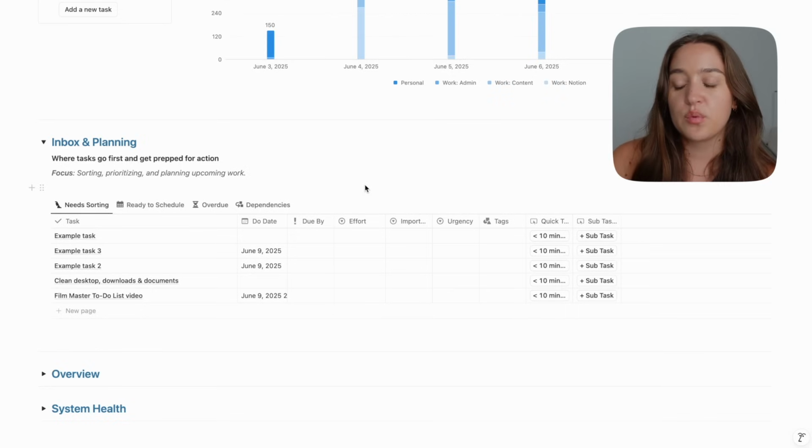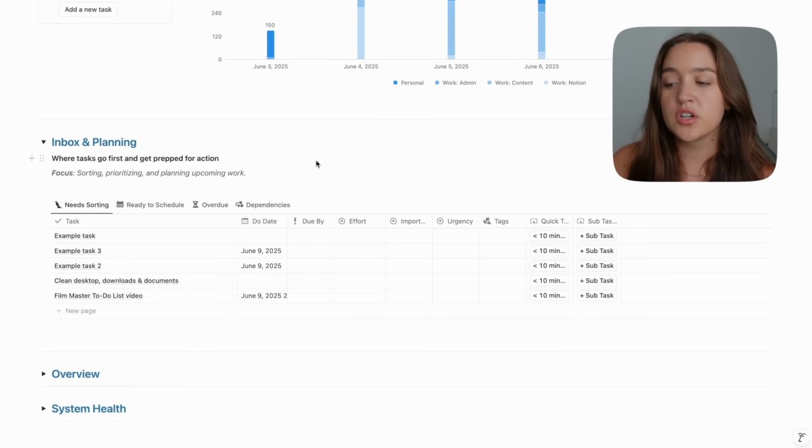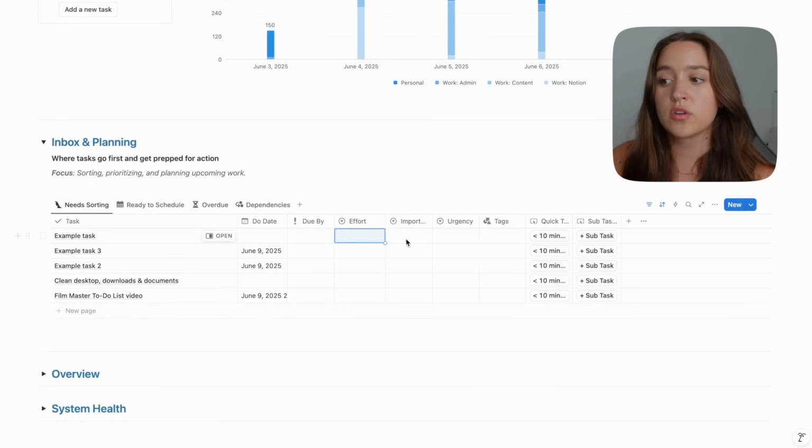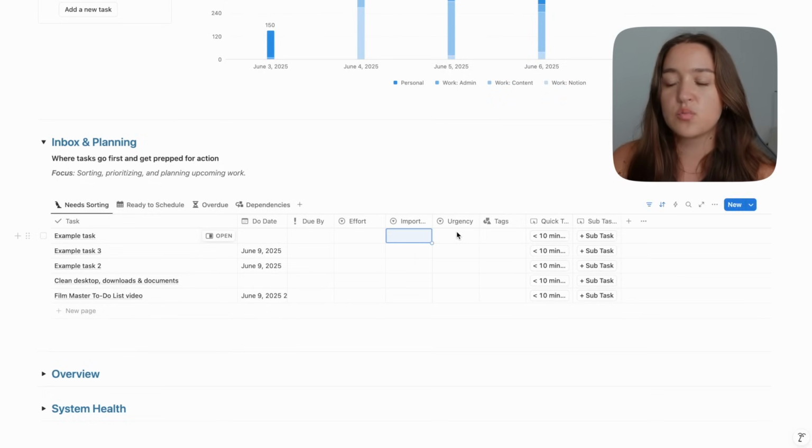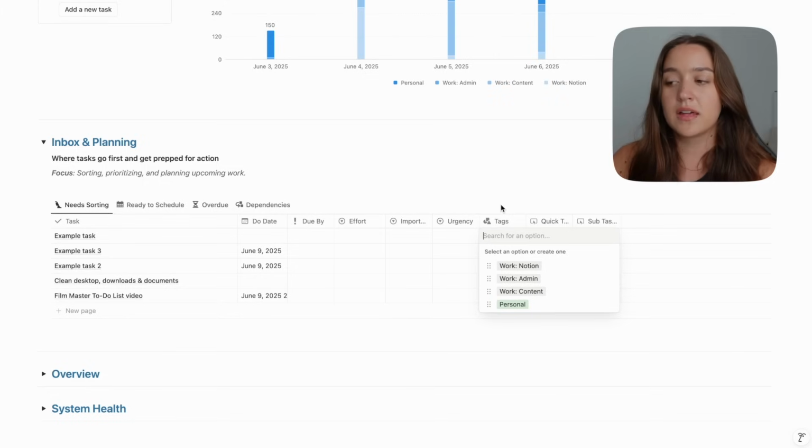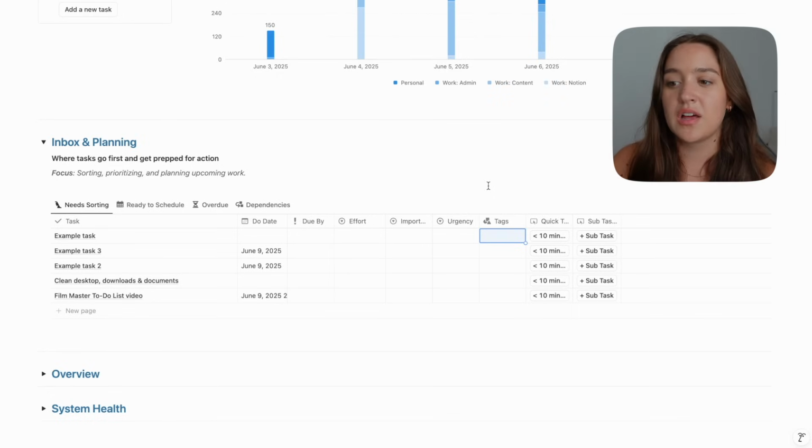Okay, so the first view that we have here is called needs sorting. So this is whenever you add a new task, like if I'm adding a task here through quick capture, it's going to automatically go here because it doesn't have any of these select properties filled out. So we don't know if this is high effort or low effort, high or low importance, what is the urgency, what is the tag, what area of your life does this task fit into. Notion at this point still has no idea because you just quickly added in a new task and that's all it knows. So tasks are going to stay here until you assign something for these 4 properties.